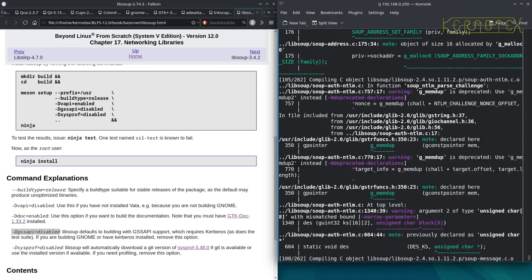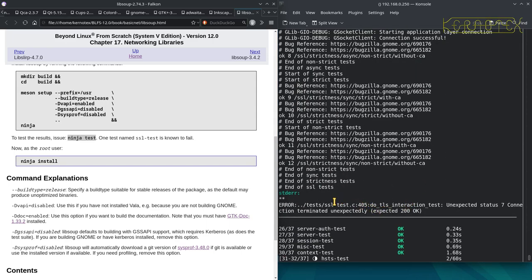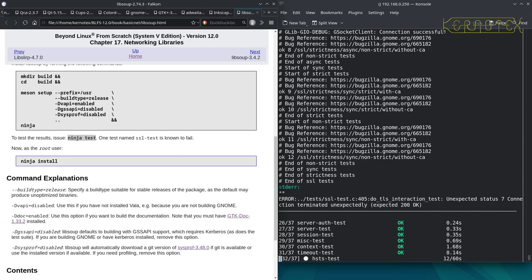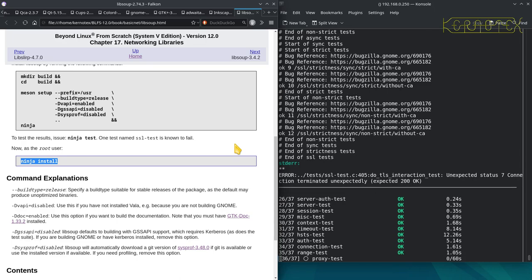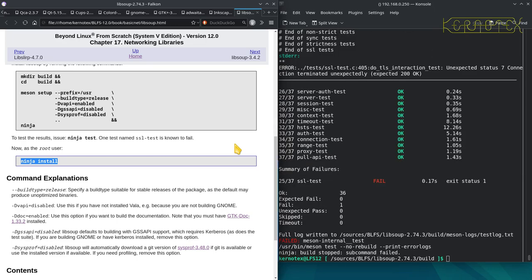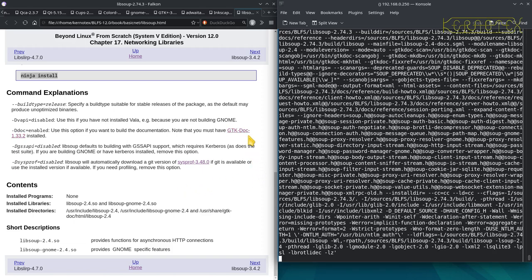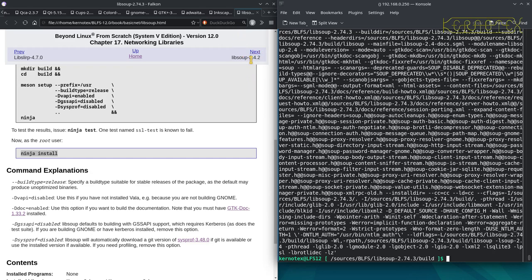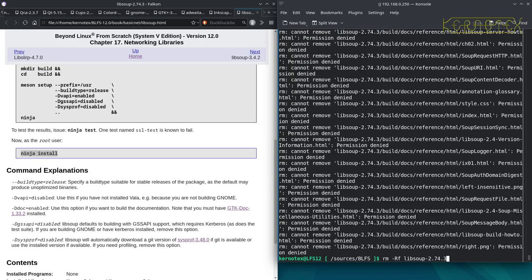So now let's run Ninja. Run Ninja test. It's doing an SSL test. There's a failure there, so I'm not sure why that is. Oh, it does say it does fail, so that's taken care of. Okay, so just the one failure, which we don't need to worry about because it's accounted for. So let's install. And this looks like it's an older version of libsigc because it's a libsigc 3, so it could be we need to install the newer version as well at some point.